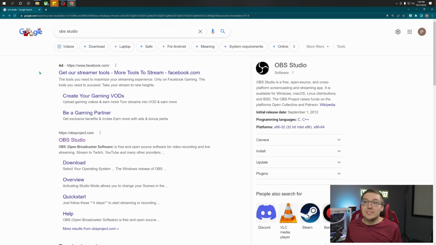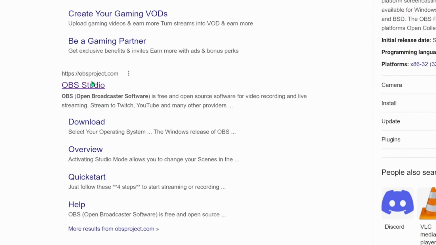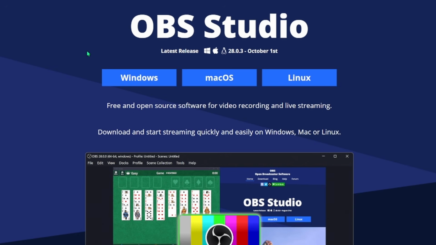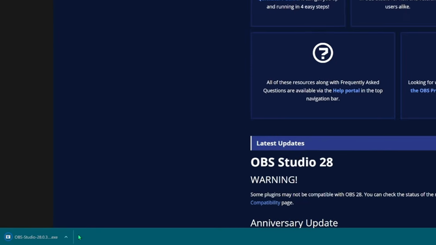So type in OBS Studio on Google. You're gonna go to obsproject.com. So what you're gonna wanna do is click on Windows if you have Windows, obviously Mac if you have Mac, obviously Linux if you have Linux. And as you'll notice in the bottom left-hand corner, it just downloaded the setup installation folder.